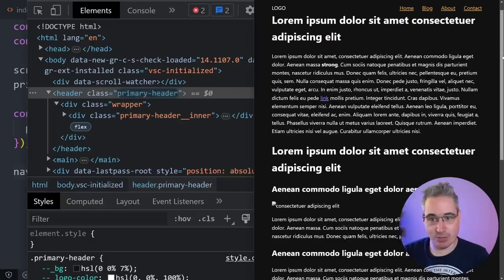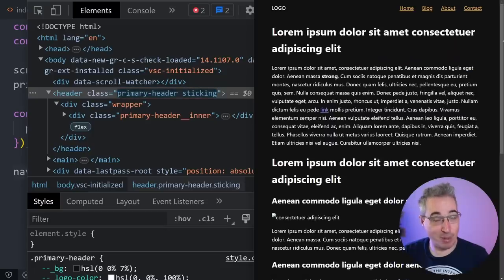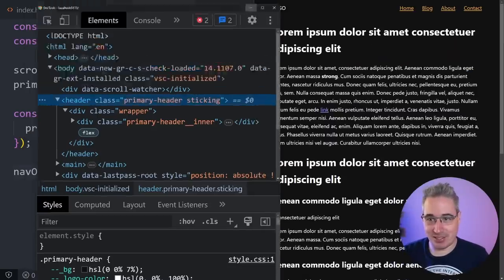And if I scroll down, it will turn off. And if I go up, it goes back on. So it's sort of backwards at the moment, but at least it's working and we can see that it's doing something. So that is a start at least.